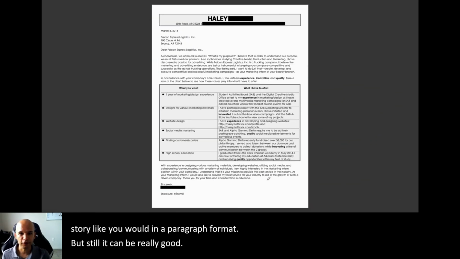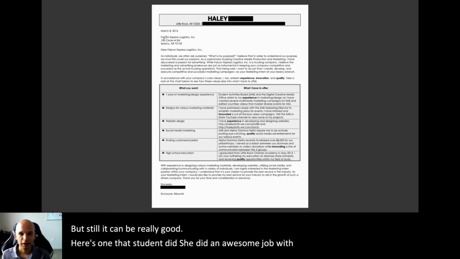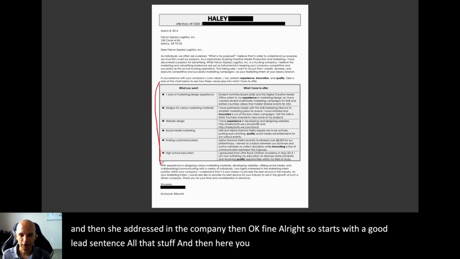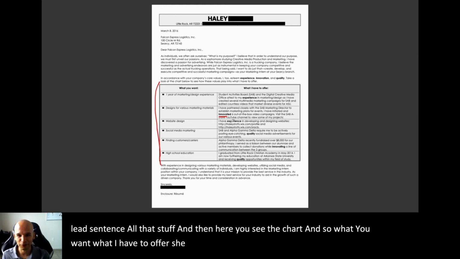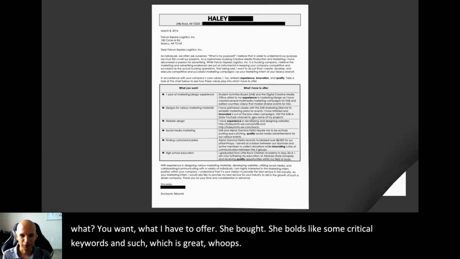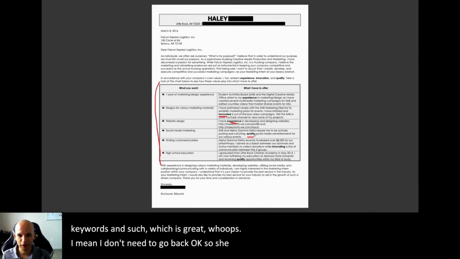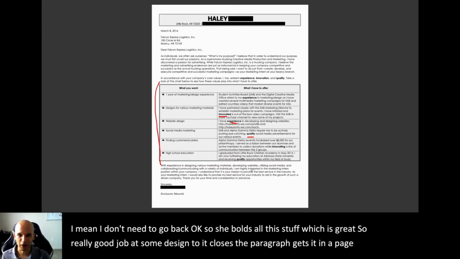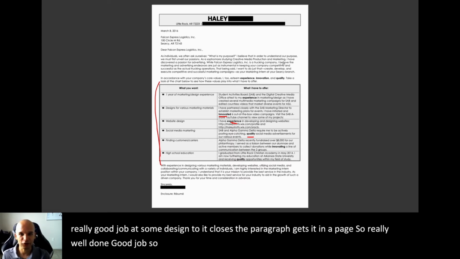Here's one that a student did. She did an awesome job with this. So she has the date, and then she addressed it to the company. Okay, fine. All right, so it starts with a good lead sentence, all that stuff, and then here you see the chart. And so what you want, what I have to offer, she bolds some critical keywords and such, which is great. So really good job. Add some design to it. Closes the paragraph, gets it in a page. So really well done. Good job. So this is what these T-charts, or these comparison formats, cover letters can look like.